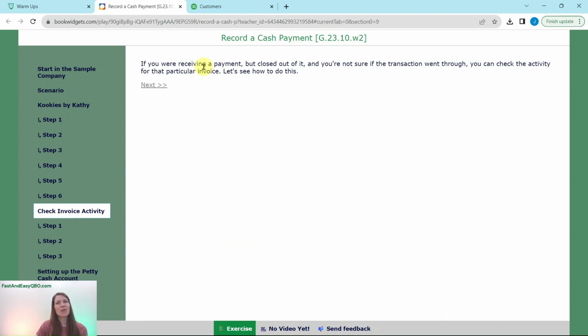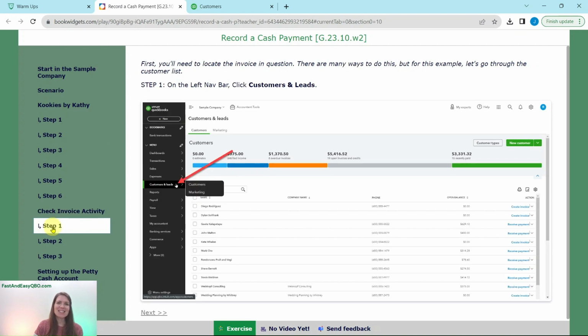But let's just say you are receiving a payment and you closed out of it and you're not sure if the transaction went through or not. You can always check the activity for that particular invoice. So let's see how you would do that. Step one, you would have to locate that invoice in question. There's many ways to do this, but for this example, we would just go through the customer list. So you would click on customers and leads, or hover over that, and then click on customers.